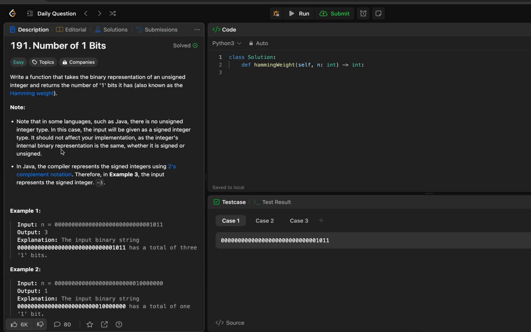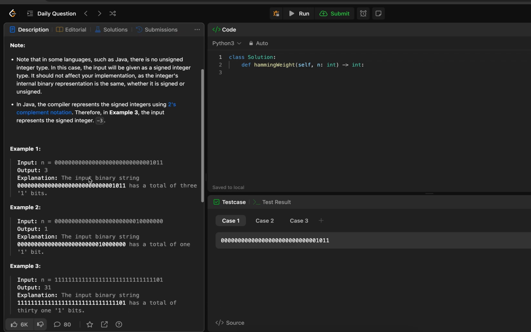Actually, this problem is extremely easy. If you look at example 1, it has n in binary representation, and we need to count the ones in this number. How do we do it? We define a variable answer equal to 0, and while n is greater than 0, we check the last bit. We check whether the last bit is 1 or 0. In the case of 1, we increment answer.